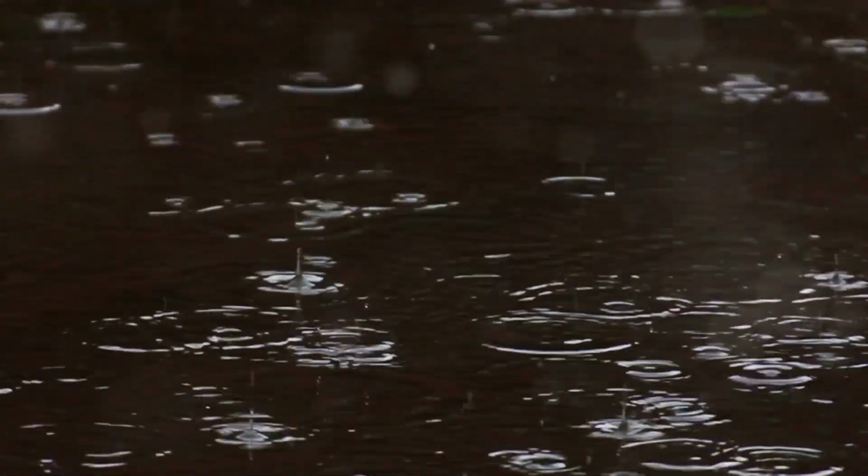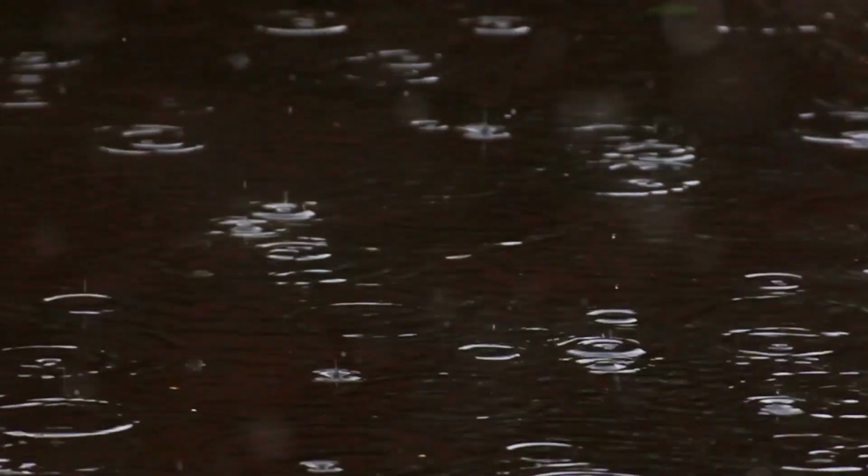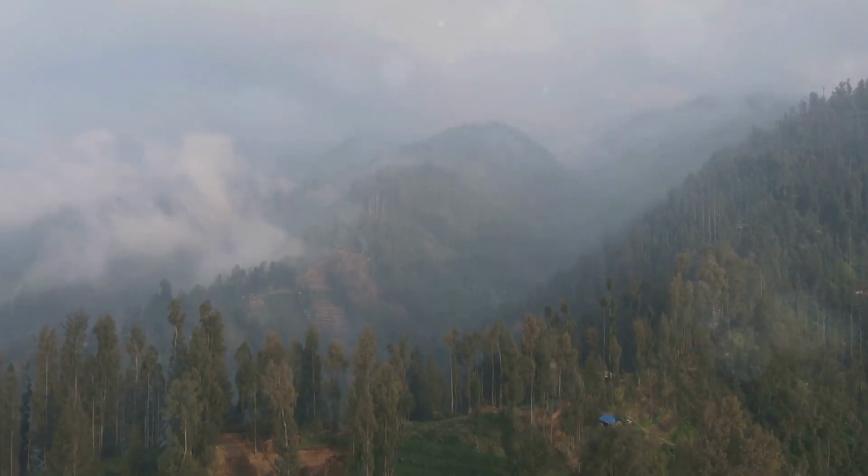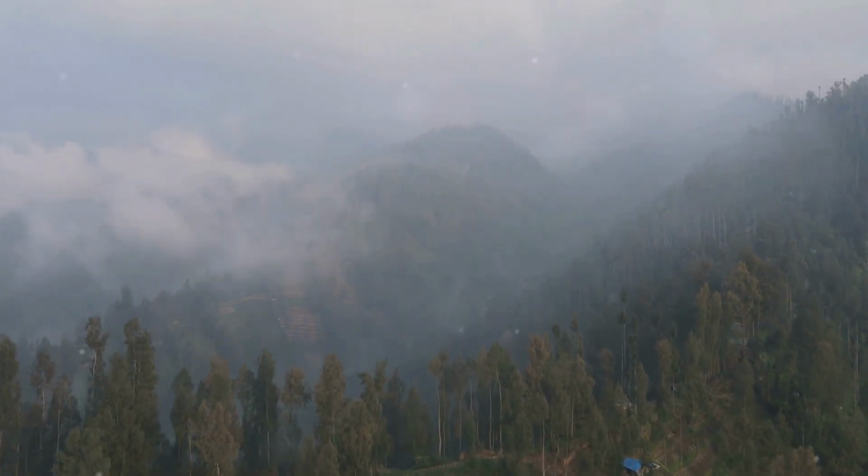It's a continuous process where water moves from the earth to the sky and back again. Rain might seem simple, but it's a complex and wonderful phenomenon. Understanding how rain forms helps us appreciate the natural world around us. Let's embark on a journey to discover the secrets of rain and the amazing water cycle.